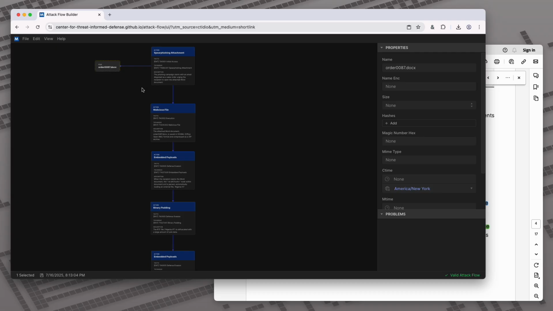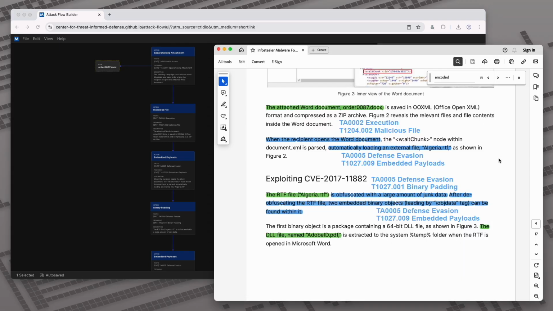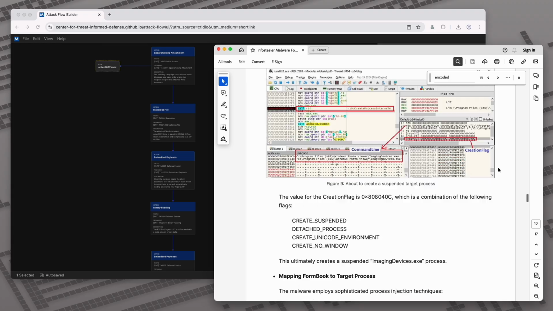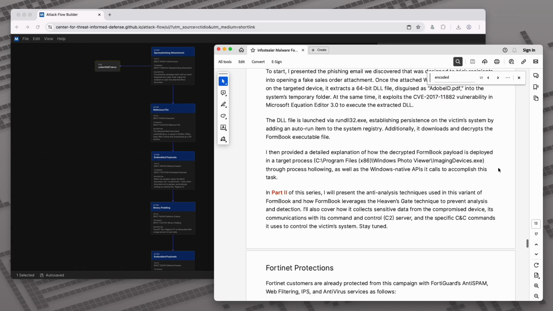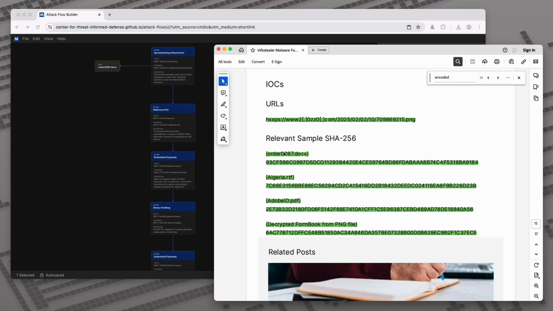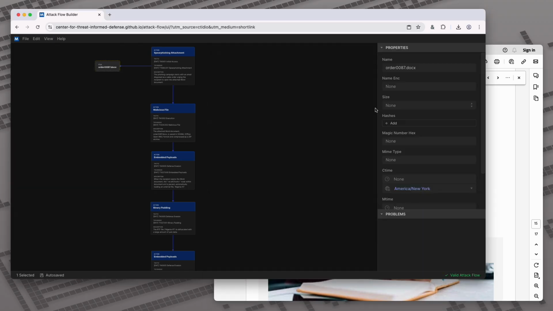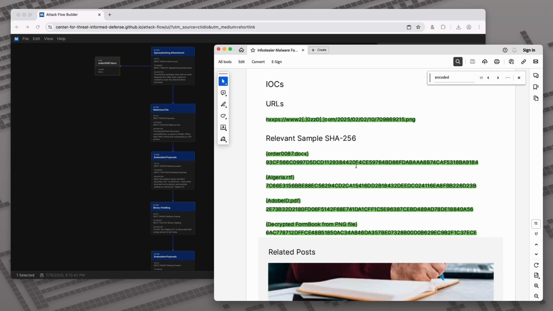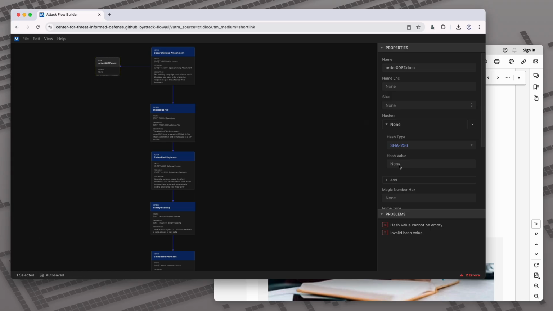Now, if there's any other information about this file that we have, we could go ahead and add it in here. And in fact, in the appendix of this report, they do have file hashes. So I'll show you how to add that in now. Here are the file hashes. So we've got SHA-256 here. So I'm just going to take this one for order 0087. And then in the properties here, you'll see there's hashes in the properties panel. I'll click add there and then click the arrow to open it up. First of all, you need to select the hash type so that it knows which hash algorithm you're using. This is a SHA-2 according to the report here. And then I'll just paste in that value.